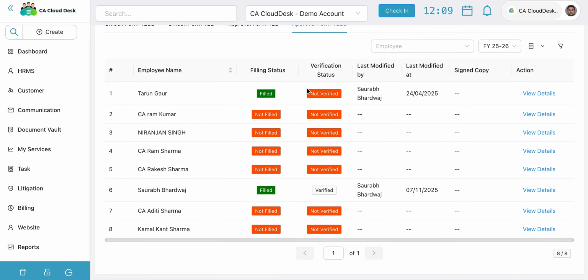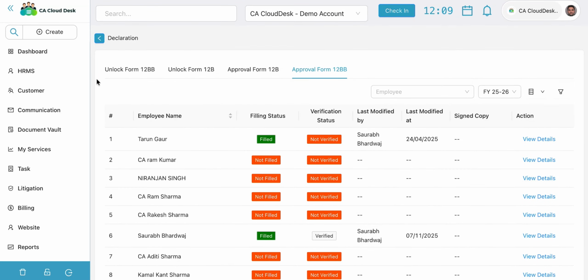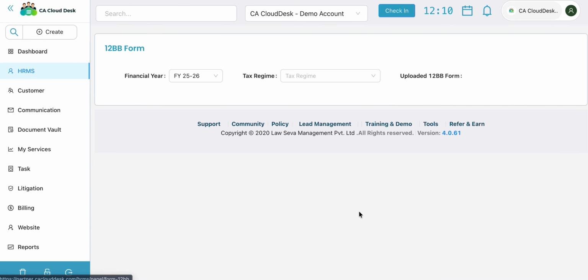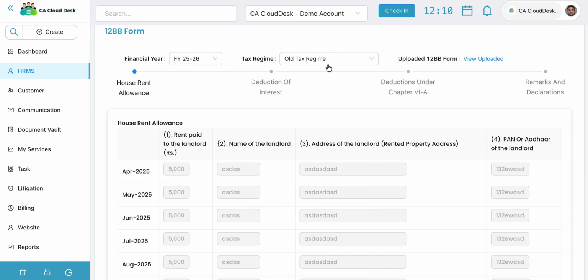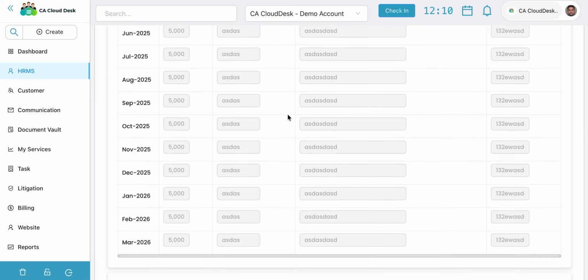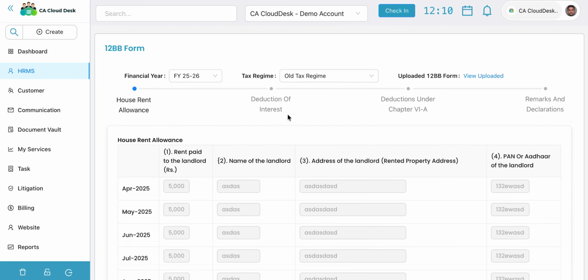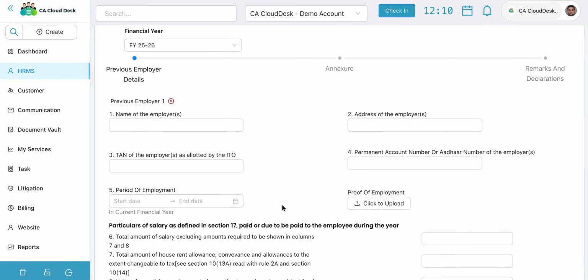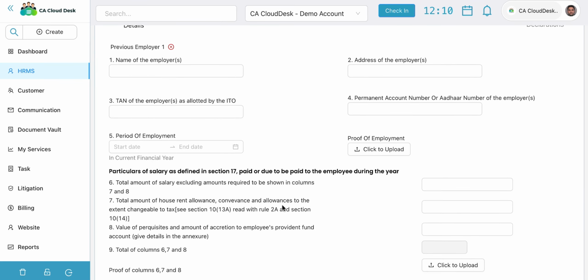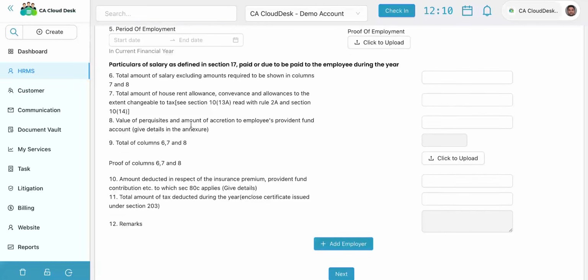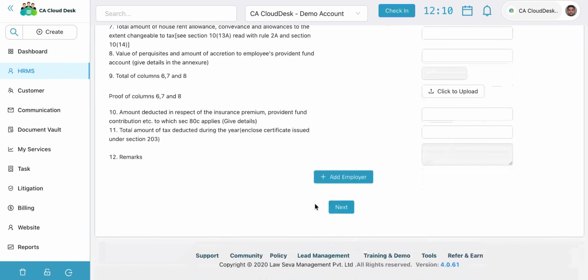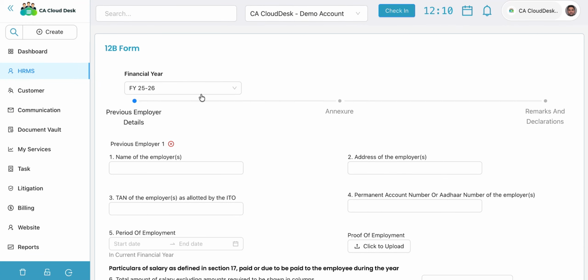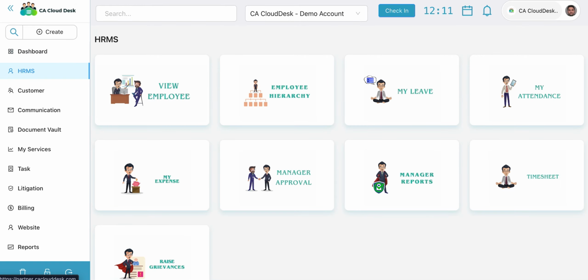For example, in the 12BB form the employee selects whether they want to go for the new regime or the old regime. If any employee is joining in between, we can also ask that particular employee what earnings they had in the last organization, so that I can calculate the exact tax. If the same employee worked in two organizations, we can add two organizations' details, or else we can add three. Likewise we can add any number of details, so that we get to know how much our employee has already earned in this particular financial year, and accordingly we will deduct their taxes.